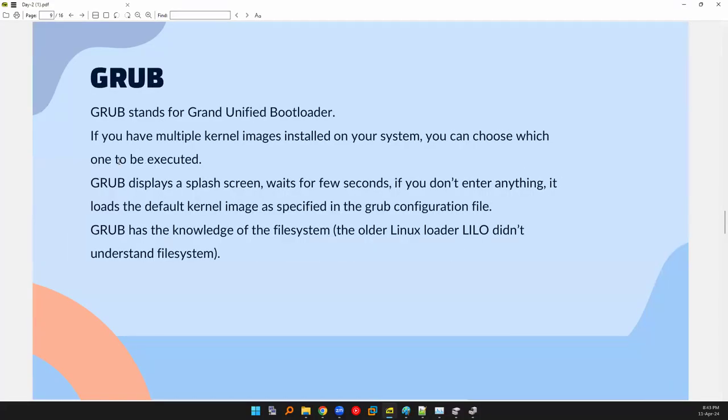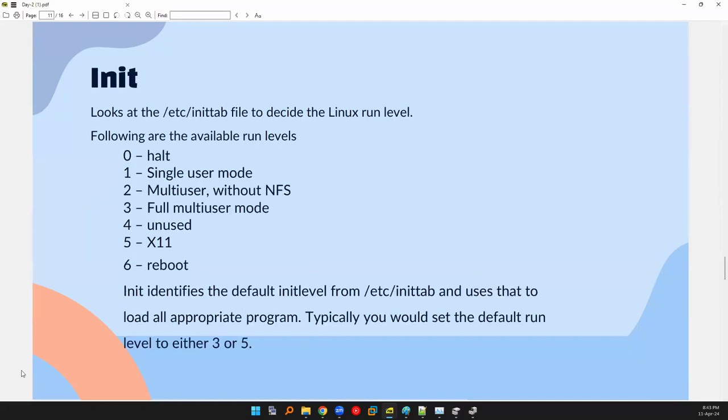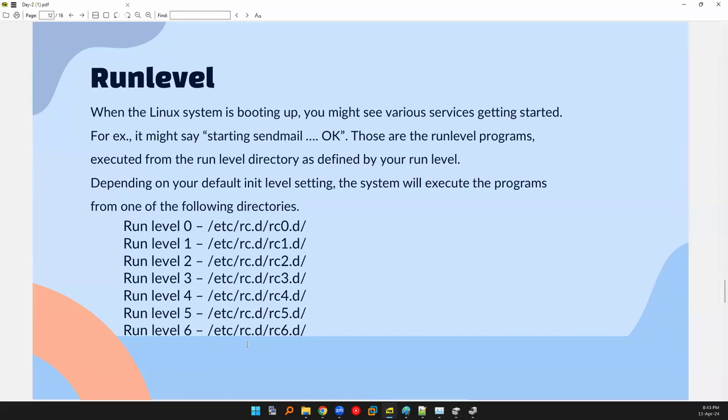And that's where you have kernel, init, and run level. So that's the init process, either the config file, init, and the run level. This is all the path. This is rc.d slash rc2.d. So yeah.